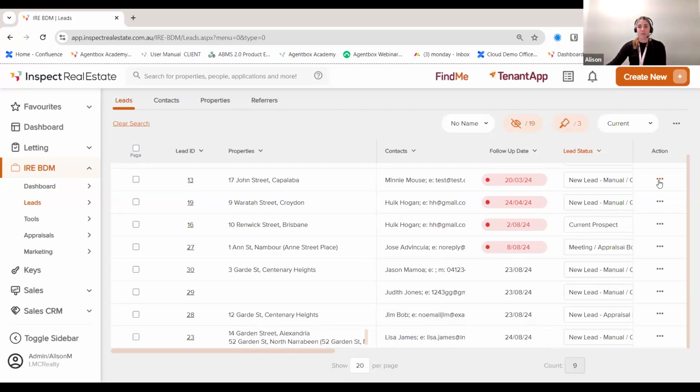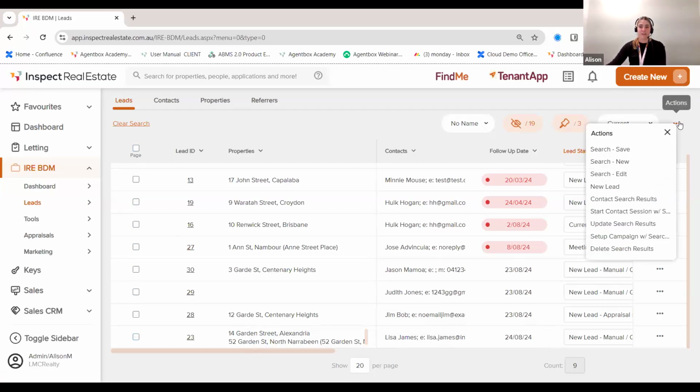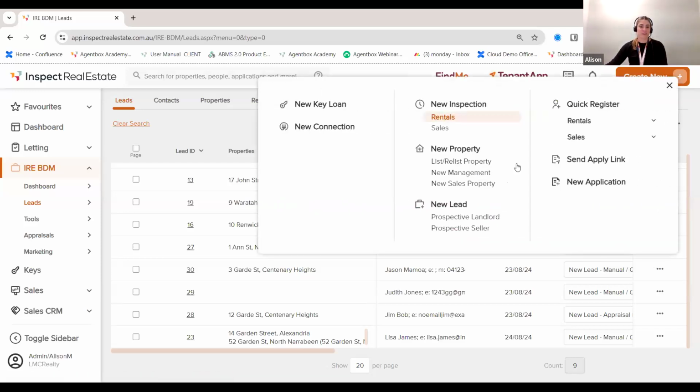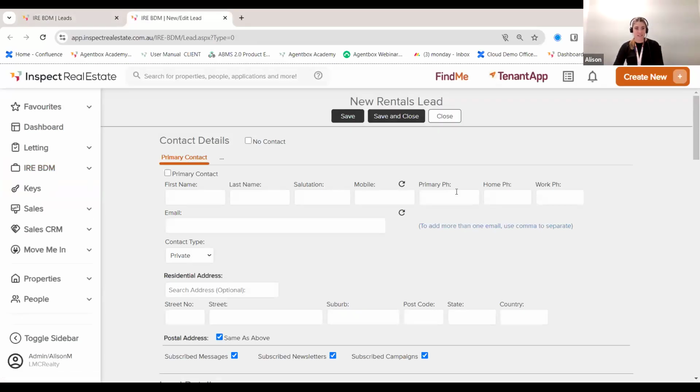Now over the side, everywhere in our system, we have 3 dots. So 3 dots up the top, new lead, really important one. 3 dots against a lead, we can book an appraisal, add a note, we can merge it if it's duplicate, or again, we have our create new button. So the create new, the source of all new things in IRE, and where I can add a manual lead. So let's add a manual lead. So we're going to hit create new. We're going to go new lead, prospective landlord, and we're going to add that lead detail into the system.